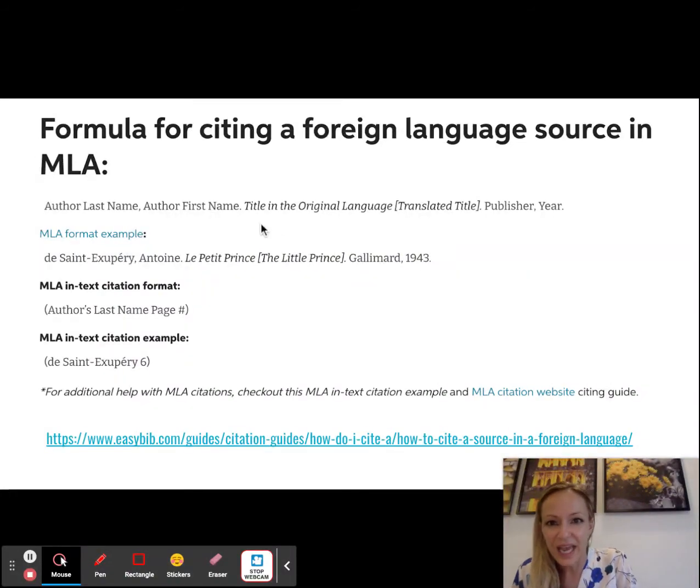For the names, and then you're going to write the title in the original language. You can keep that in the original characters too if it's a language with a different alphabet or character system. But in these square brackets, you include the translated title, and then you've got the publication information, the year. Like I said, NoodleTools will do this, but it will ask for the translated title. So this does require that you are fluent in the language.